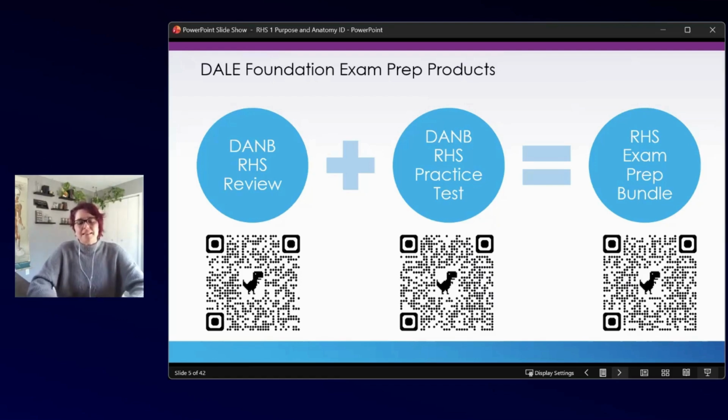We also have the DANB RHS practice test. The practice test is an online exam simulator, and you can build a custom exam of questions related to radiation health and safety, and even simulate things like a timed exam. It's a really great tool when you are preparing for sitting for the exam.